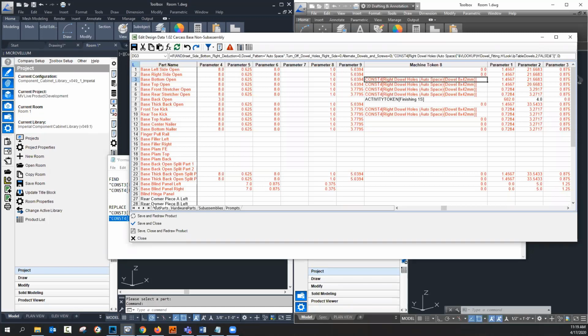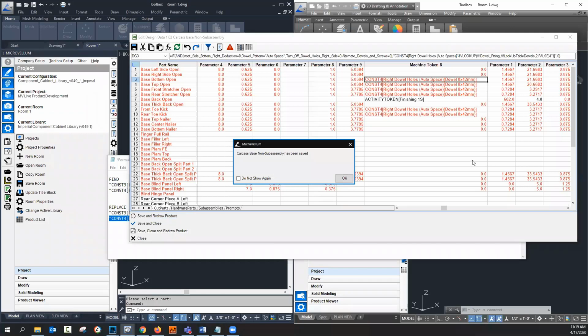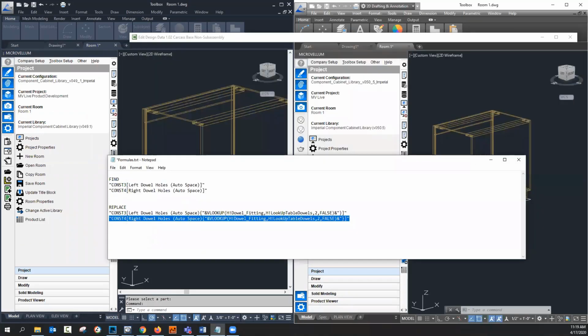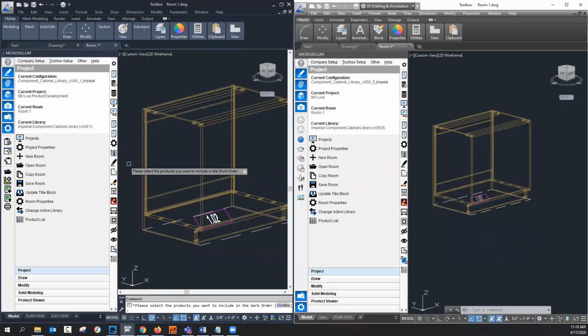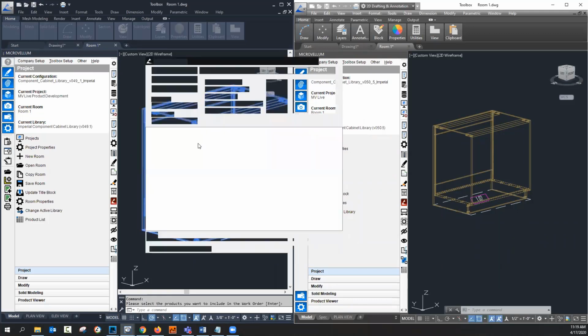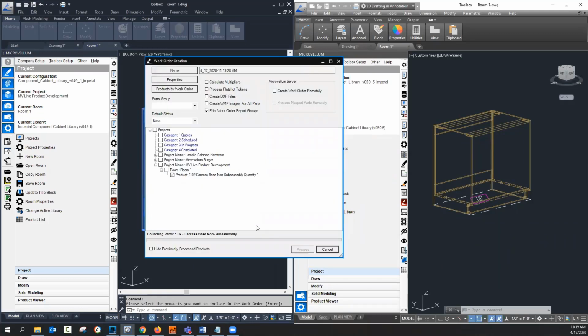Maybe we'll go ahead and test that. So I'm gonna just save and close. So to test it, let's just make a quick work order. Okay, process. A lot of hardware you can add just by adding it to the hardware area of your product.